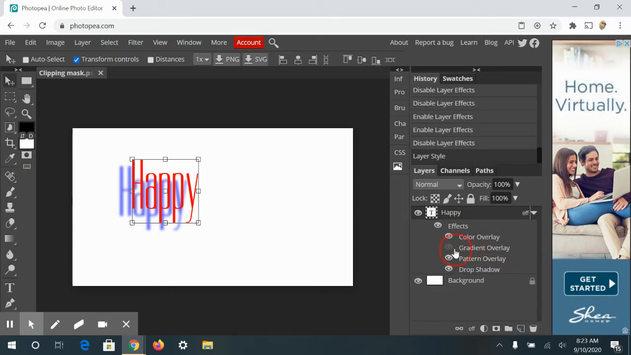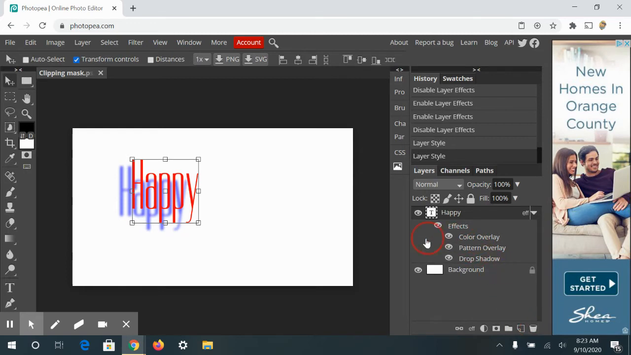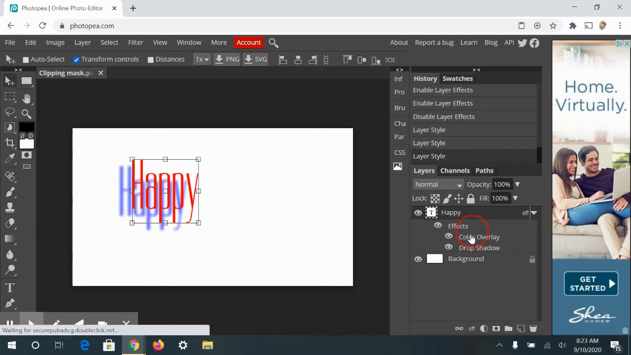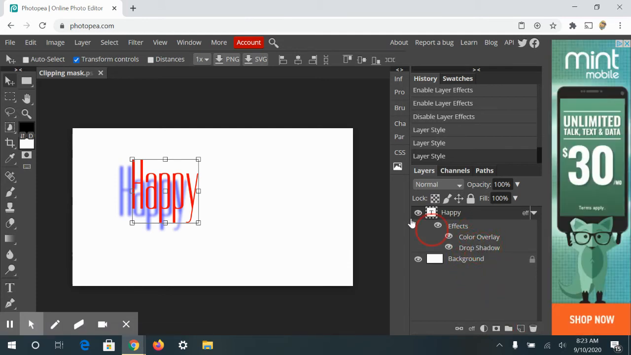So right now I have the gradient overlay turned off. I decided I don't want to use that. I'll just drag it to the trash, and now I have these three, the color, pattern. Actually, I don't need the pattern because I have a color. So now I just have the color overlay and the drop shadow.